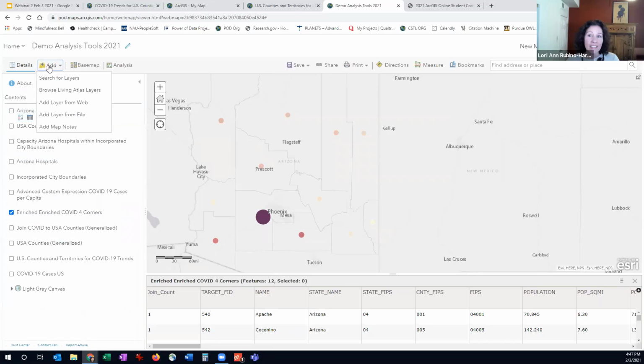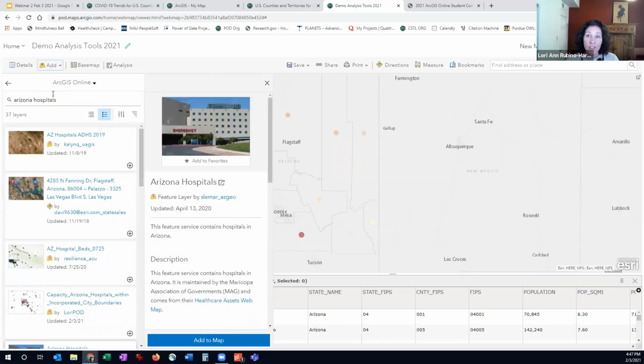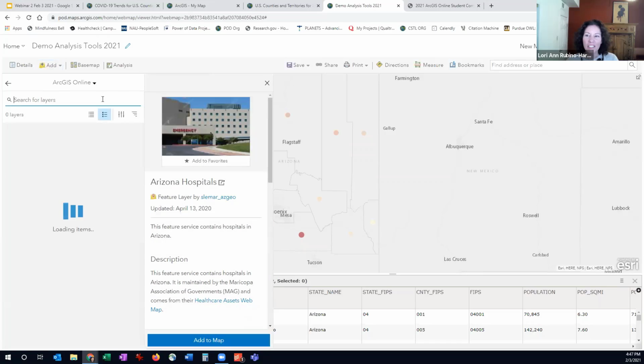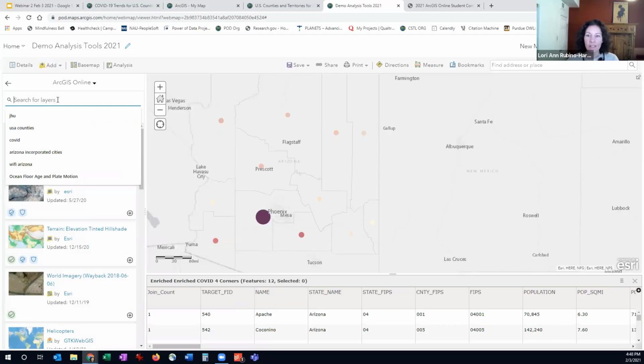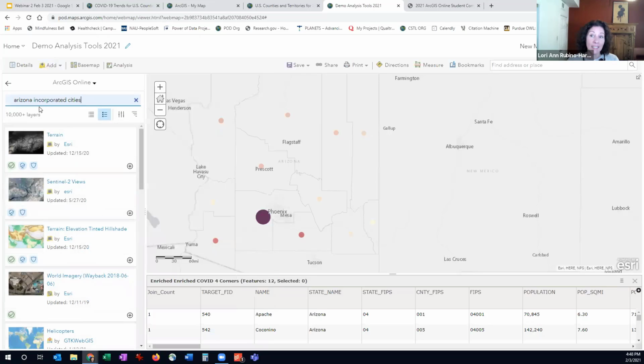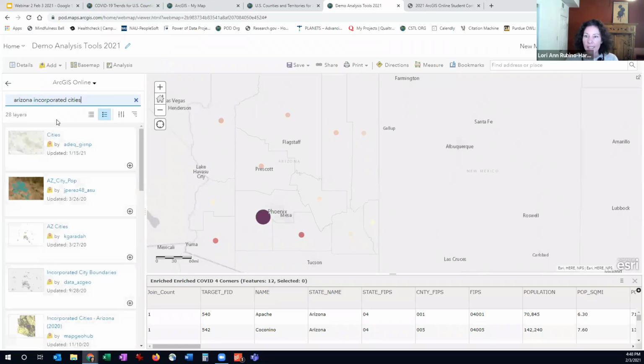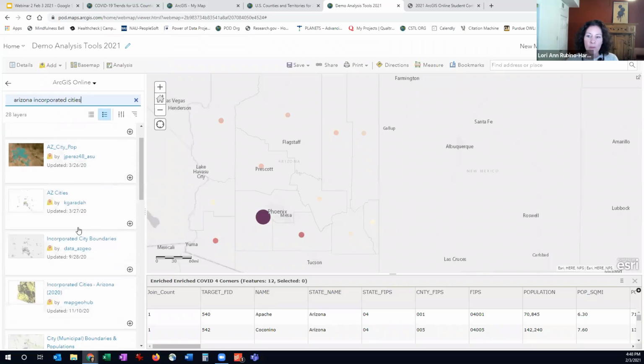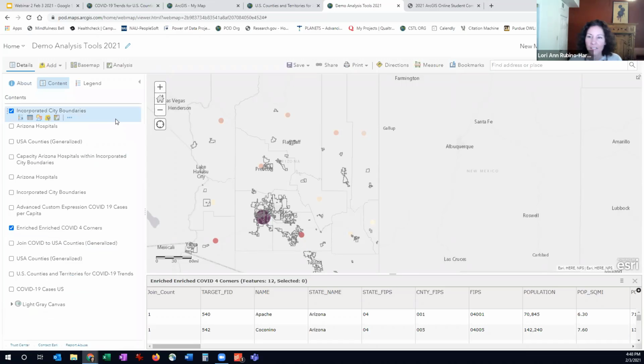And then the other layer I said I needed was the Arizona cities, right? And so I've already done a little bit of homework, and I found that there's one called Arizona Incorporated Cities. And again, I'm looking for the one that's by AzGeo because I trust it. That's something you really want to talk to students about when they're starting to add data, is like, you don't want to just put in random data, you want authoritative data. And so now I have my Arizona hospitals.